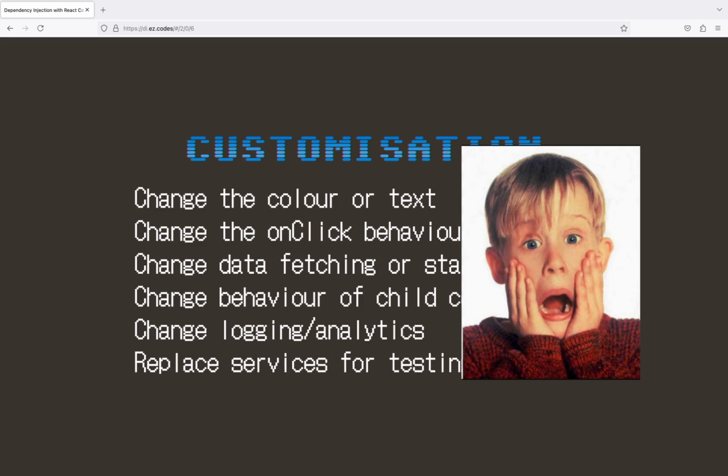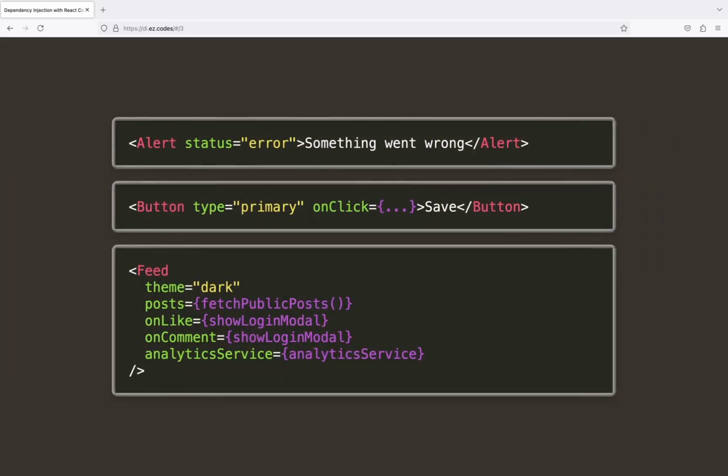Luckily, there is a solution to this, and that solution is props. We can just externalize any behavior that we want to be able to customize. We can expose it as props, and then we can customize it as much as we like. And that's basically it. That's dependency injection.